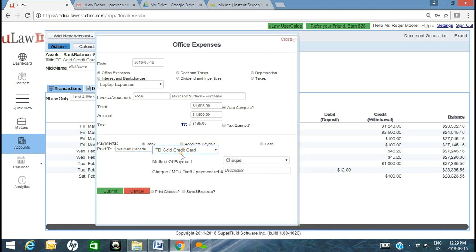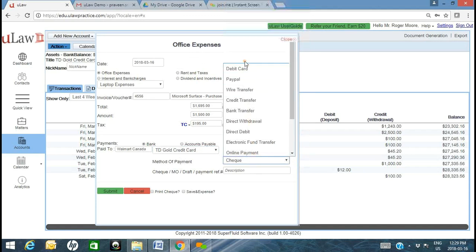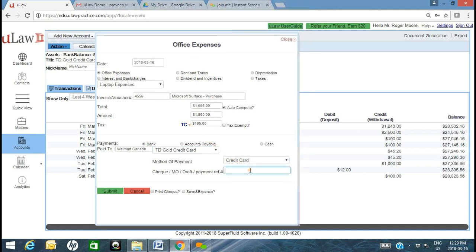And the reason why I'm using Gold credit card is because I know I've already reconciled, and all of these transactions will show up in my reconciliation for you to look at. I'll use credit card again, then provide the credit card transaction given to me by my bank.